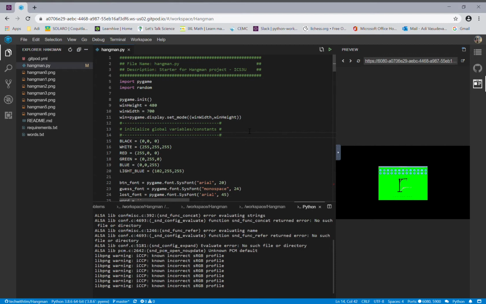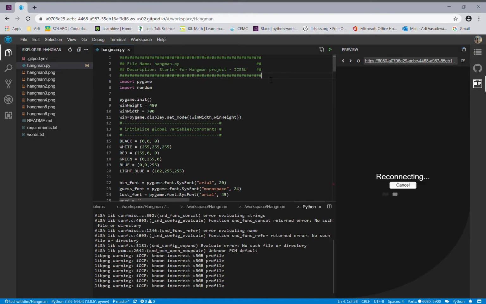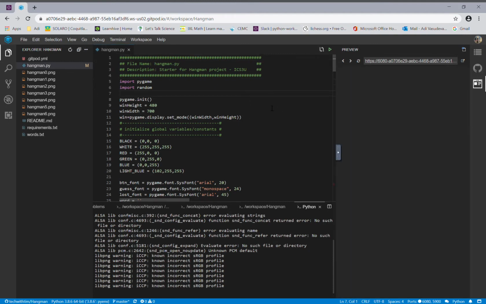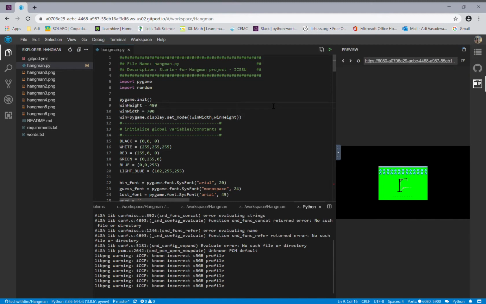So I've made a game using Python, and it's a game called Hangman, and you might have heard of it. You can see that it's hangman.py. That's the name of this file. So today I'm going to show you this game that I've created, and it's just a starter game that I created. And yeah, let's start.